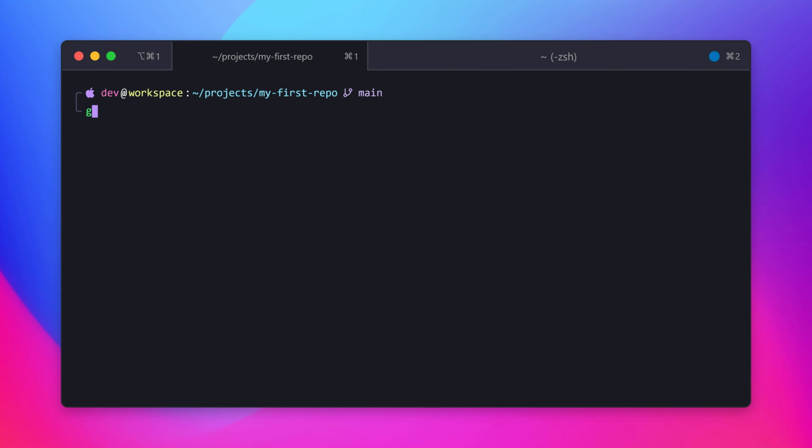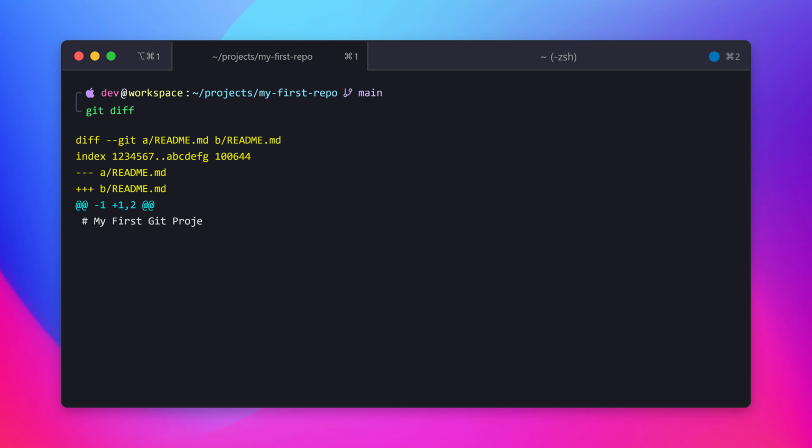The git diff command is incredibly powerful. It shows you exactly what changed in your files. Without any arguments, it shows the differences between your working directory and the staging area. This is perfect for reviewing your changes before committing them. Git diff uses a standard format where lines starting with plus are additions, lines starting with minus are deletions, and unchanged lines provide context. This granular view helps you understand exactly what you've modified.